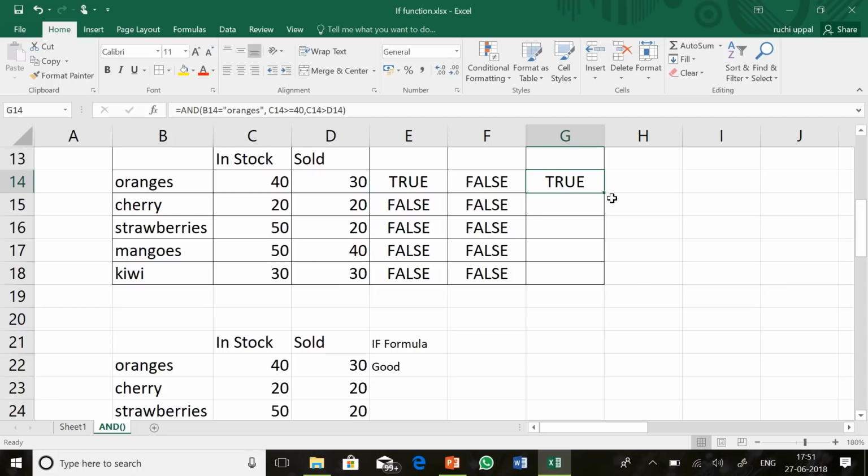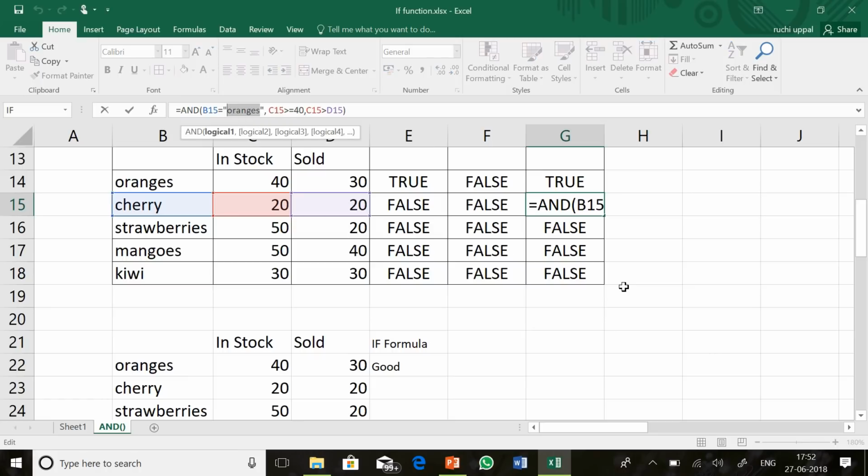So if we drag it, let's check our formula. Why false again? As I told you, in B15 I have cherry here, and here I have written oranges. If I change oranges to cherry, then the answer will change again. Clear? I hope you have understood how I am applying these three AND functions here.